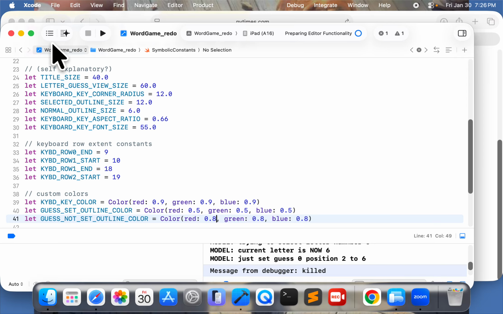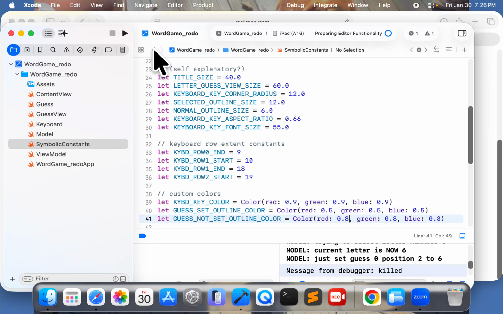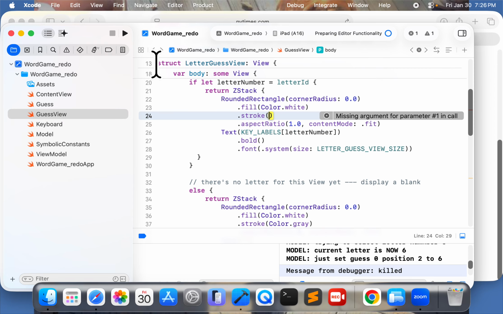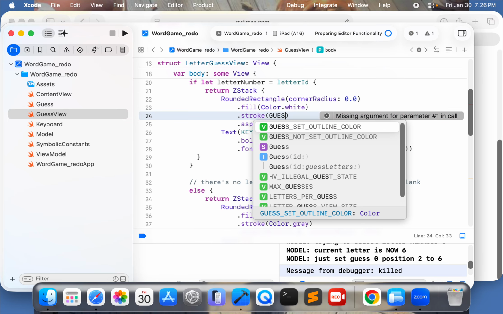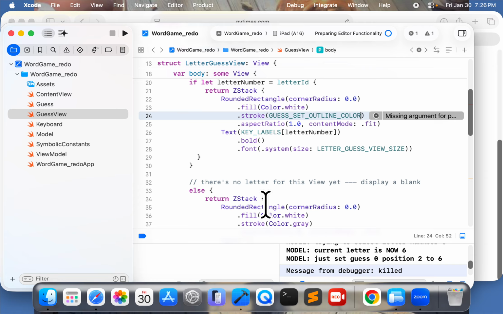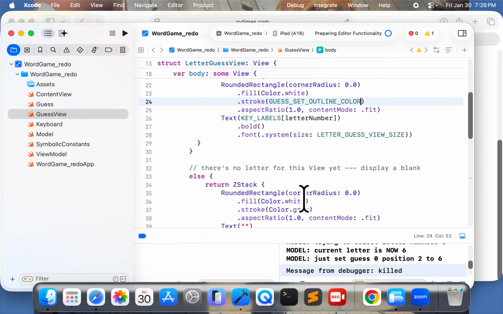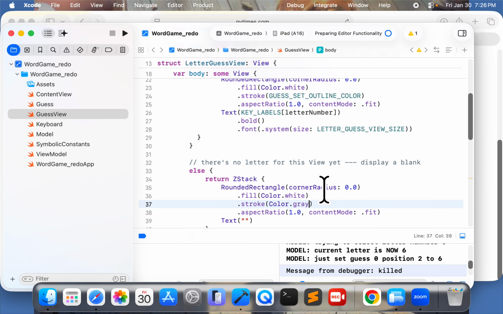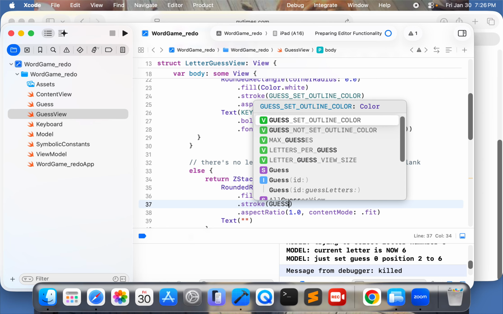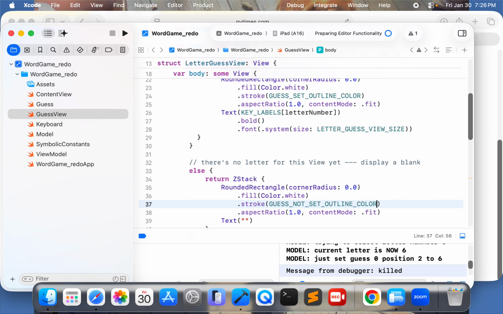Now then, now I can go back to where I was and use guess set outline color. That means that it has been set already. Guess set outline color. Thank you. And down here, the stroke color will be guess not set outline color, because you know why? It's not set. Guess set not outline color.